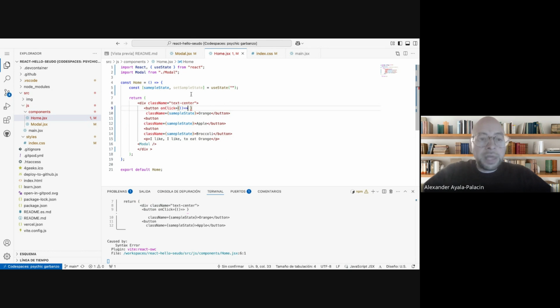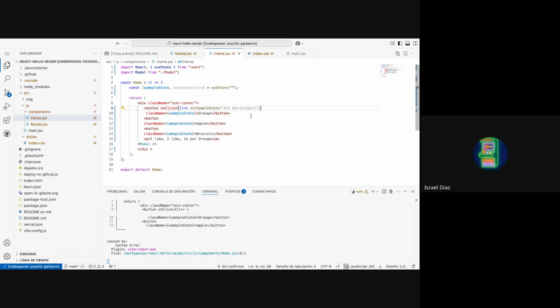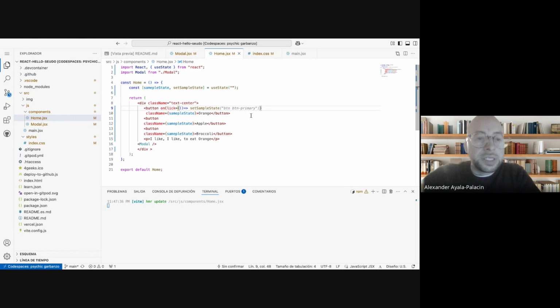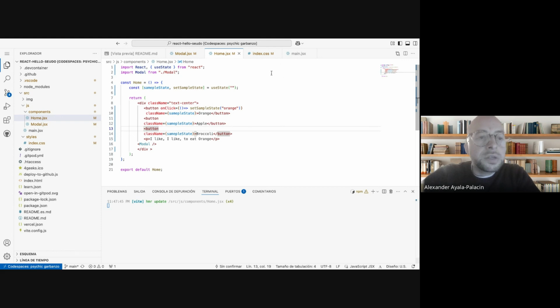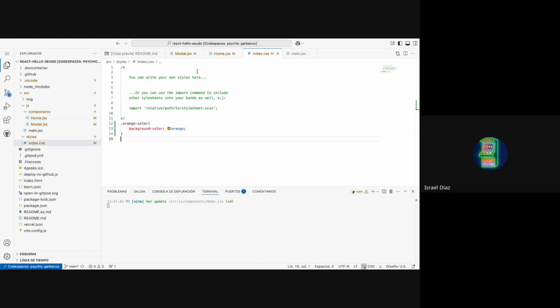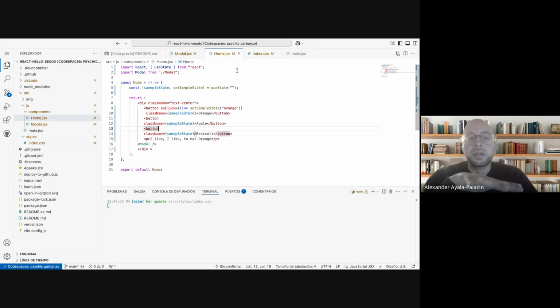So now we need to use the function to change the state. We use parentheses, and set it to orange. And what do you have in your CSS? Background color. How about we change it to orange instead of orange color? Yeah, you're right. Orange. Okay, so let's pause there.